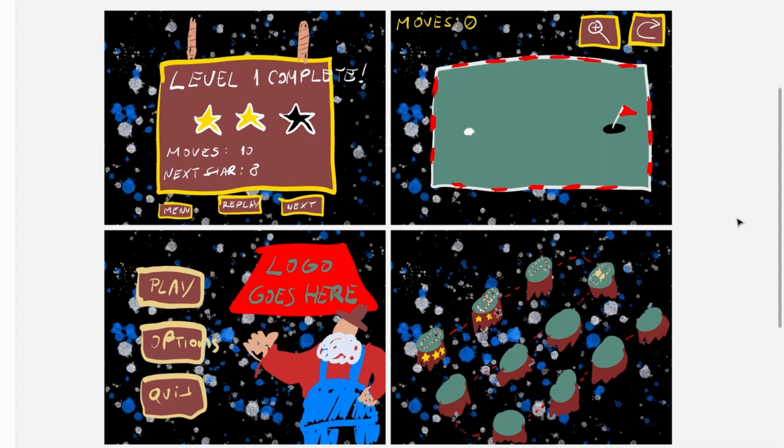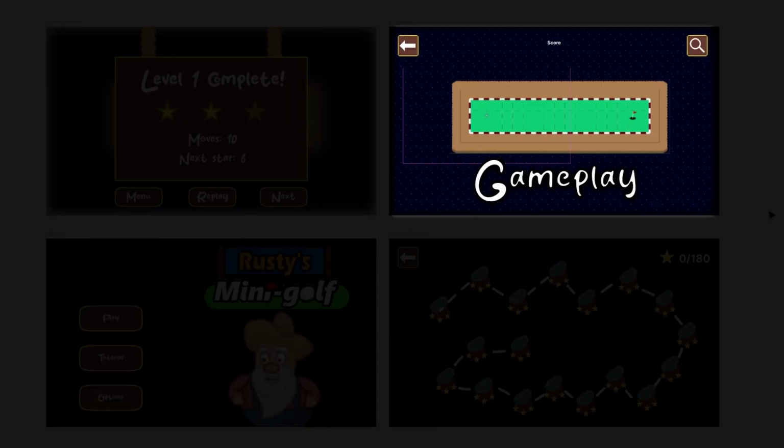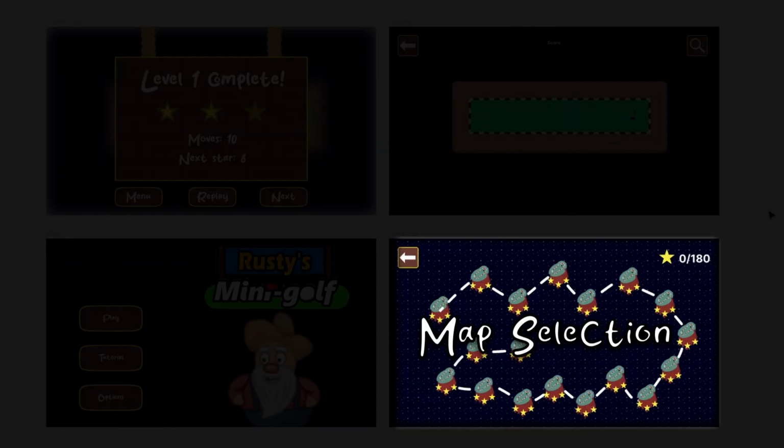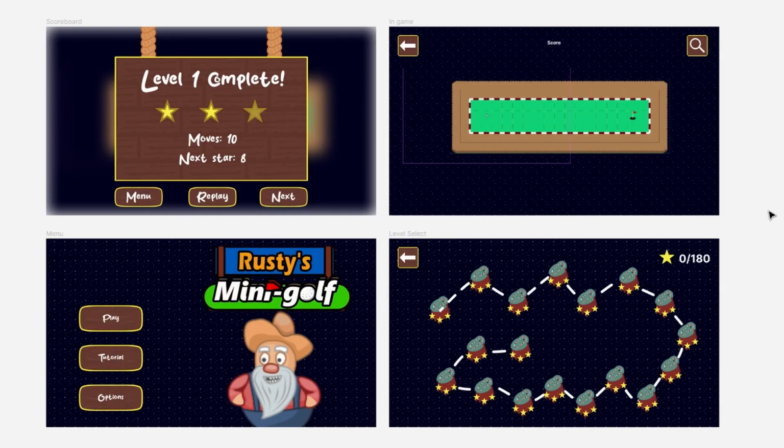You might remember these concept doodles from an earlier episode in the series. We then enhanced these concepts in Figma with nicer sprites that were more or less scaled to their final dimensions. The four designs, as you see, are the main menu, gameplay scene, scoreboard, and map selection screen. We made all but the last one. You can check out the playlist in the description if you want to see how we made the other scenes.